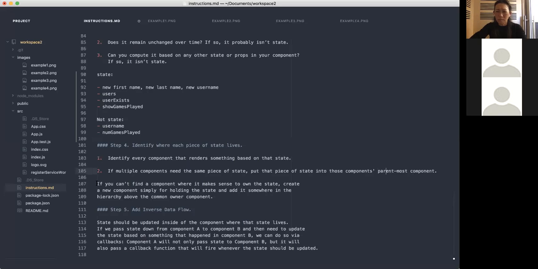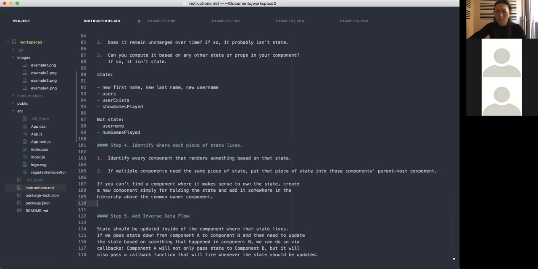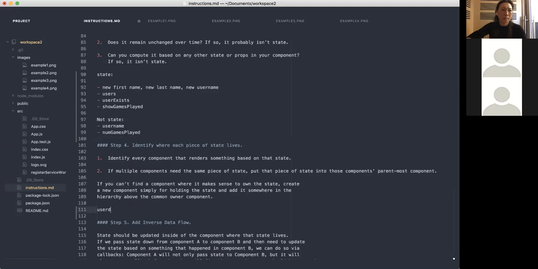One of the last things here, if you can't find a component where it makes sense to own the state, create a new component simply for holding the state and add it somewhere in the hierarchy above the common owner component. So again, just lifting up to the very top again. Okay, so let's begin with this. Users.